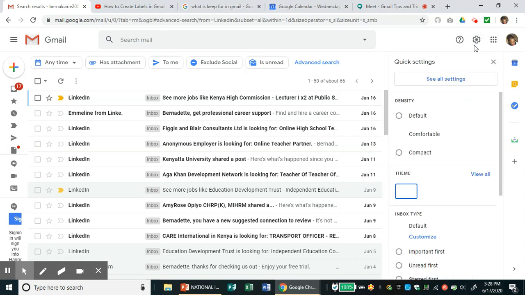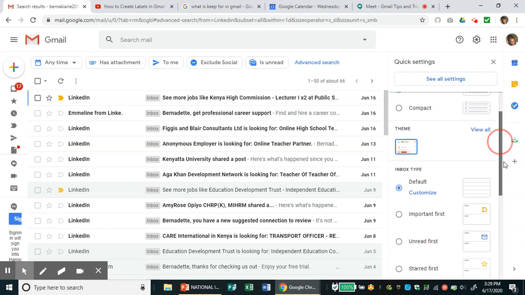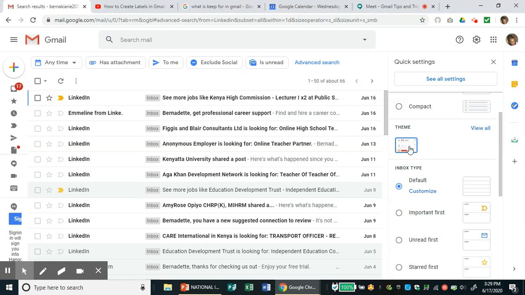Yeah, so finally it's here. So you can see all settings. That is the best place to go. But there are also some, how do I put it, priority settings, like the density, whether you want your view to be compact, comfortable, or default. I have chosen the comfortable one. And then the theme can keep changing. I have chosen where I have a lot of maroon on my screen.